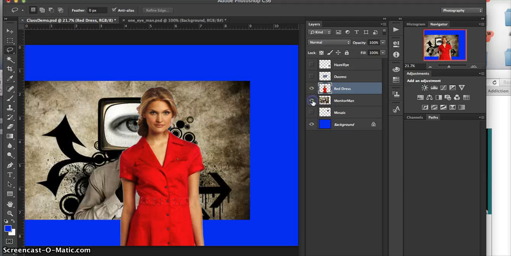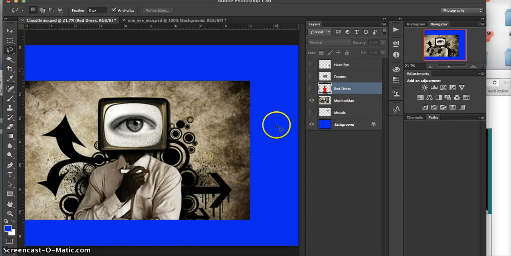Okay, so now we have this image. I'm going to close the red dress image, and we're going to start with this image on the next tutorial.